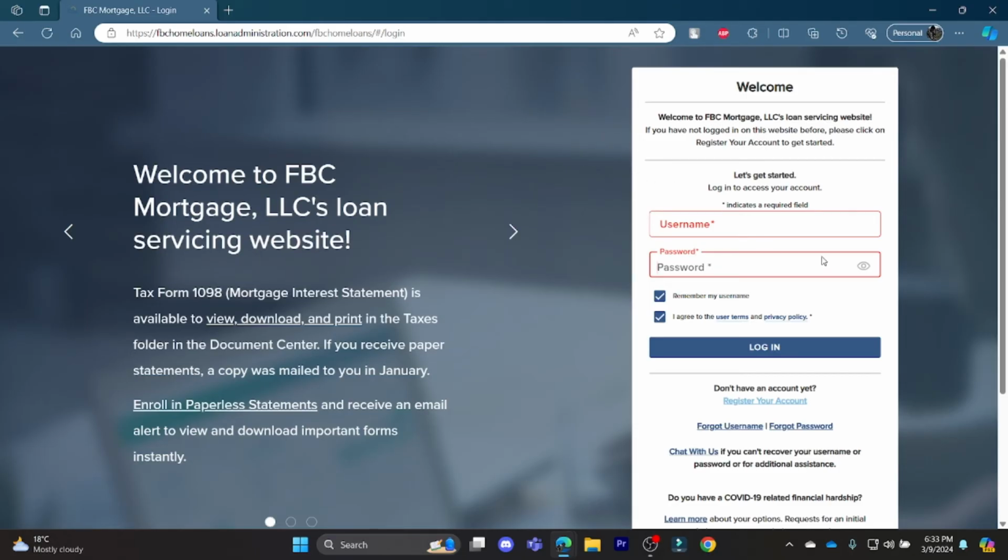In case you don't have an account yet, click on this link which says Register your account. This way, you can create an account for yourself quite easily. And if you don't remember your username or have forgotten your password, click on these links with which you can reset your password or your username easily.